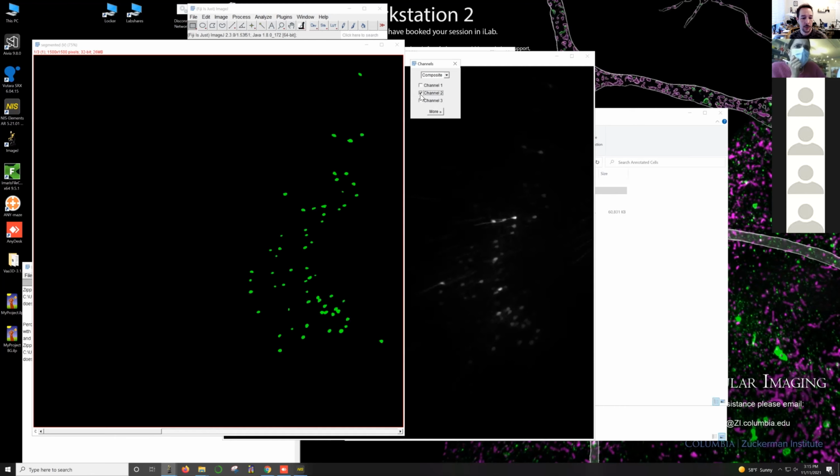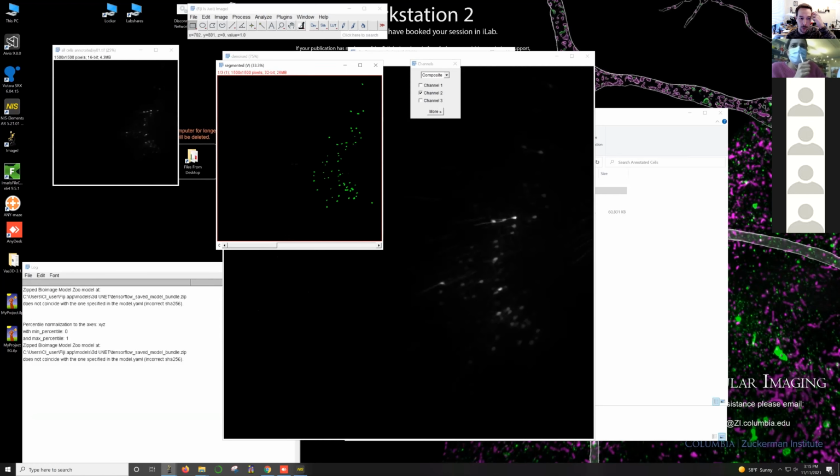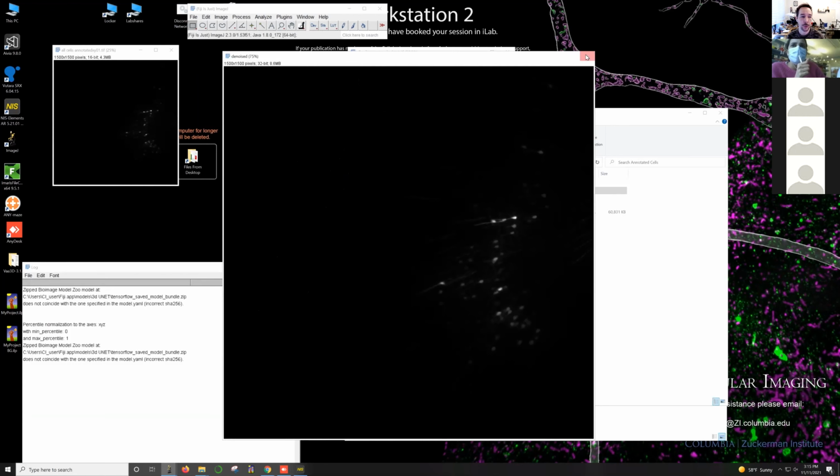So this is the result from using the network. And I think the whole process took maybe 5 to 10 seconds, so it was actually quite quick. And this is the mask channel that I would use if I was going to make more measurements or something like that. And then just to prove that this is something, it's already seen this image.